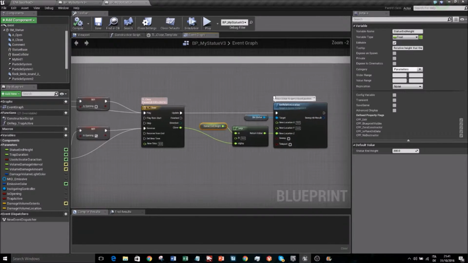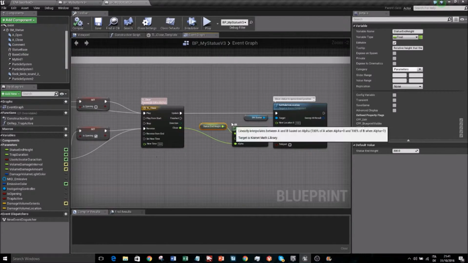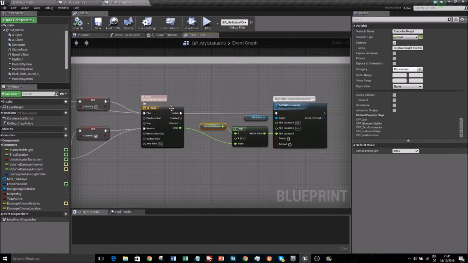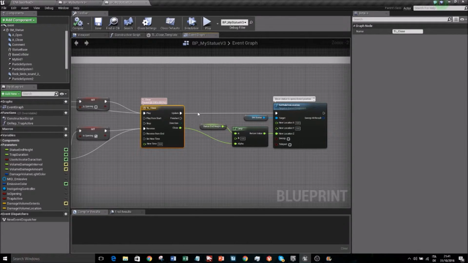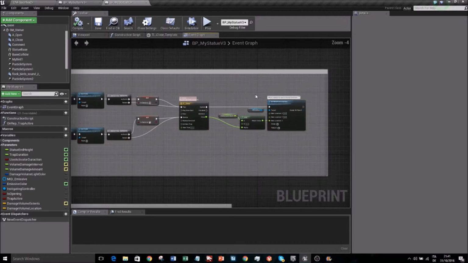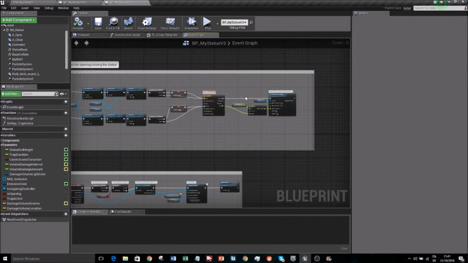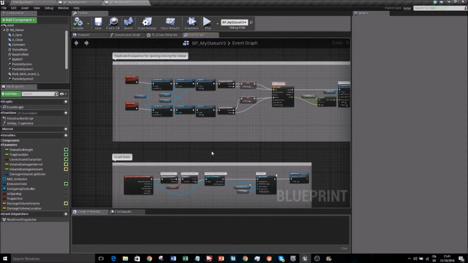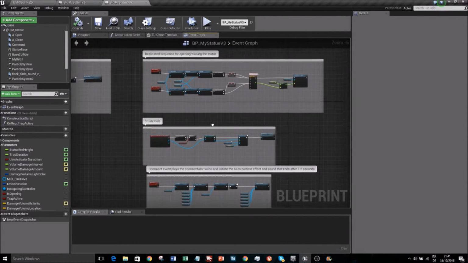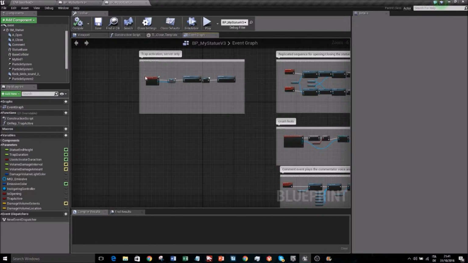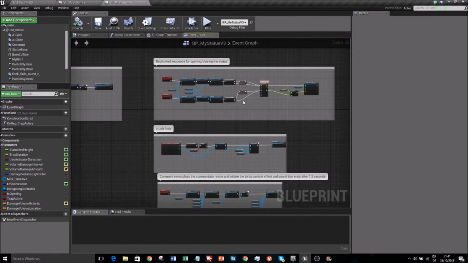One final note on this: the cool thing of the timeline that we're using is that everything that happens after a timeline is actually getting replicated by itself, so it is not in need of any extra implementation for networking. Now we have our statue moving on the server, and we have our movement, sound, and booleans set with replication.